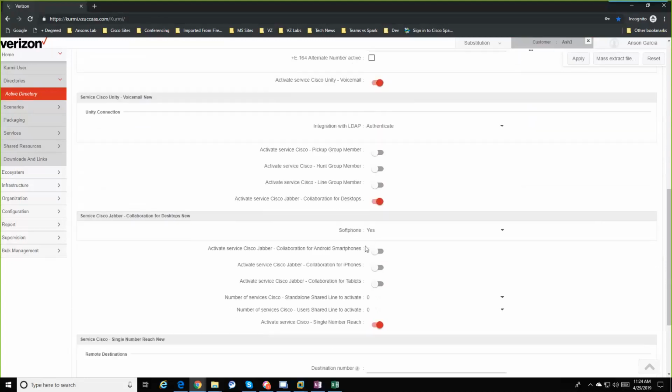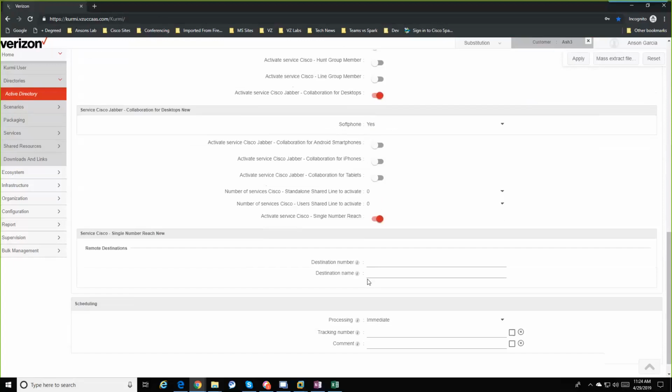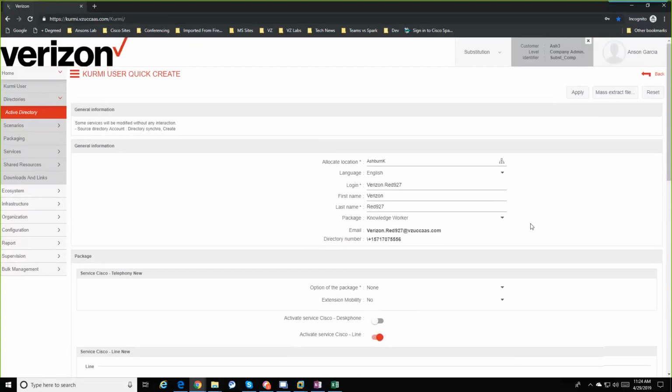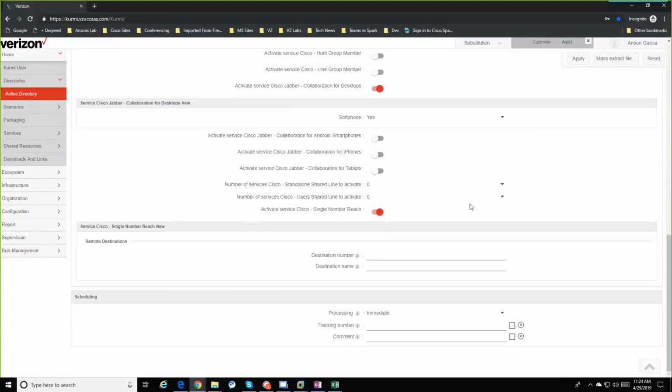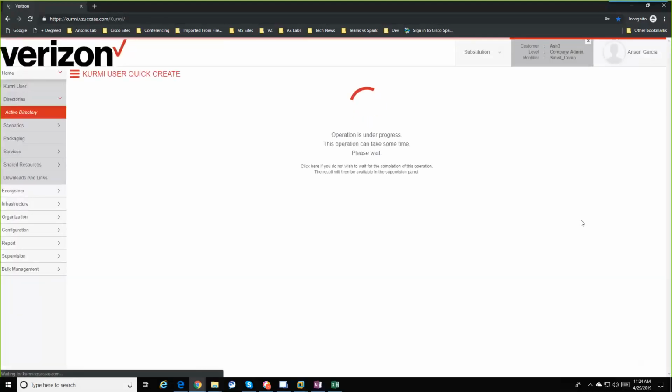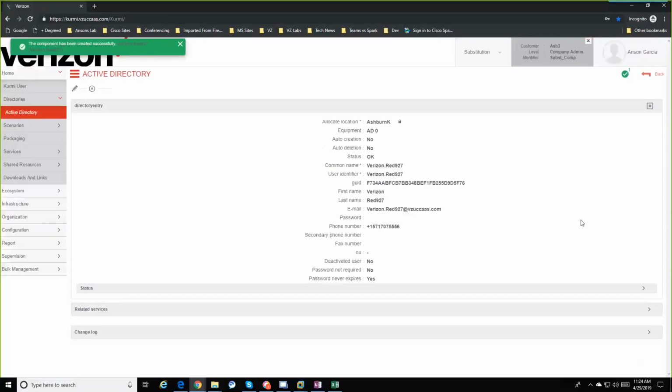Boom, boom, boom. Let's create a Jabber. That's fine. I don't think I need anything over here. Okay. And let's see if we're good there. All right, let's apply. Okay, again, it's creating call manager user, Unity voicemail. I don't know if I checked the Unity voicemail box, but a CUPS user because I did Jabber there. It's kind of creating all those things in the background. And there we go. We have a green, successfully created.